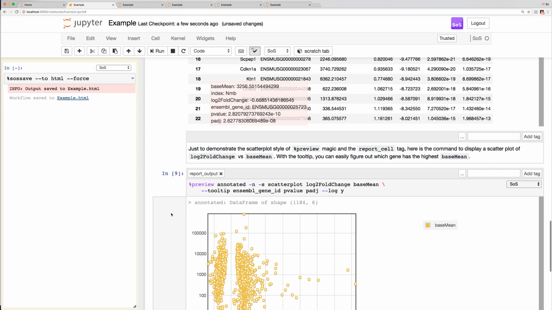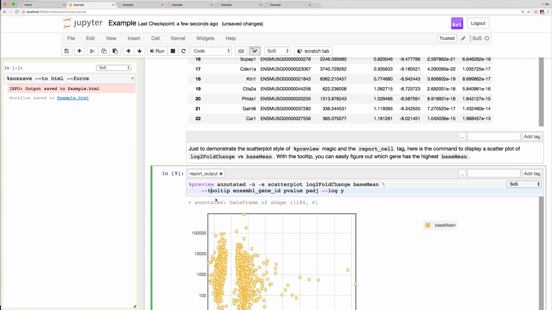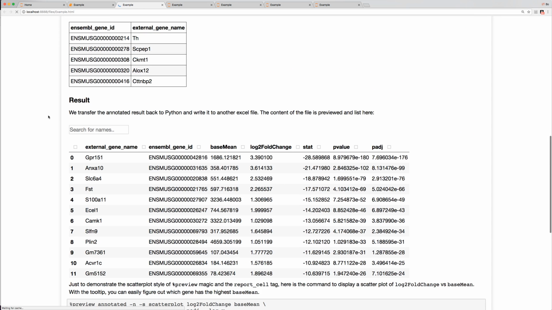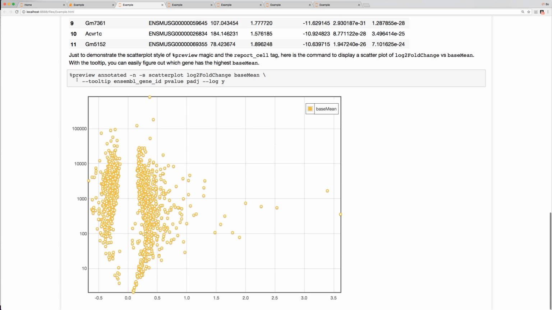And also there's another case. For example, if I want to say, instead of only the output, I only want to show off the command I use, then in this case, you will just use another tag. Instead of just report output, you say report cell. So let's see. Then in this output, I can see that this is my command used to generate the report.